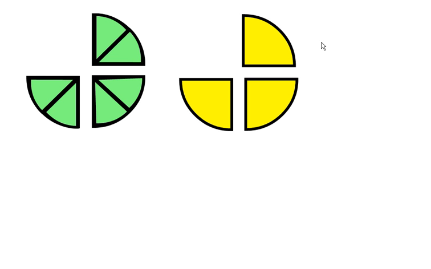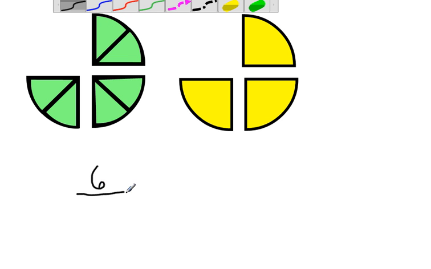Hey math fans! Today we're going to be learning about finding the least common multiple. But to start, I'd like to just take a look at these fractions to warm up. On the left side, I have eighths, because if I had 8 of these fractions, I would have a whole. And I have 6 pieces of them, so that's 6/8.